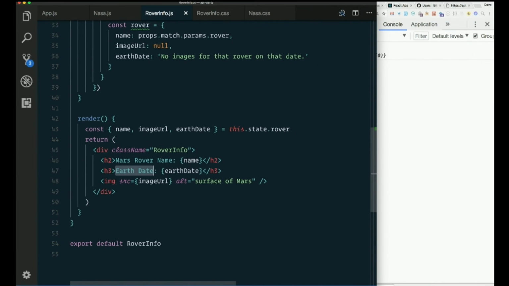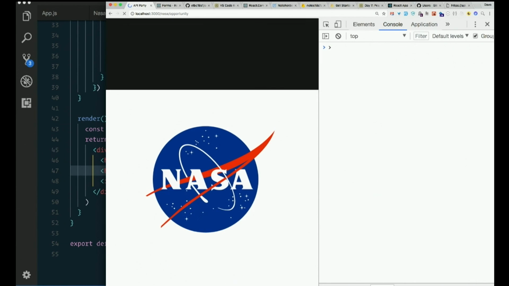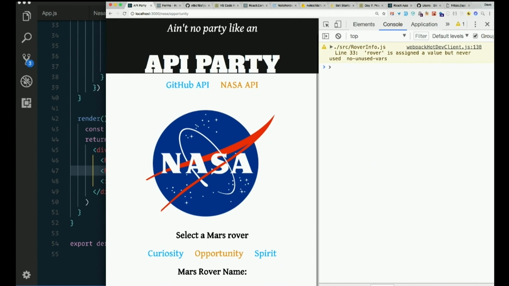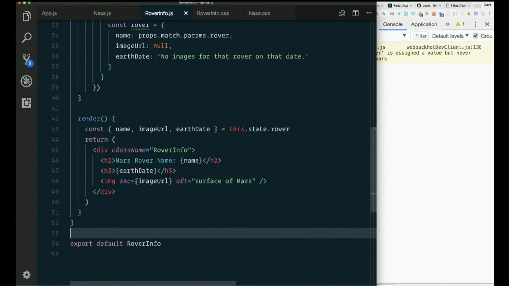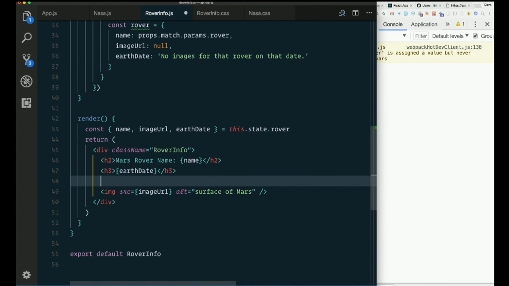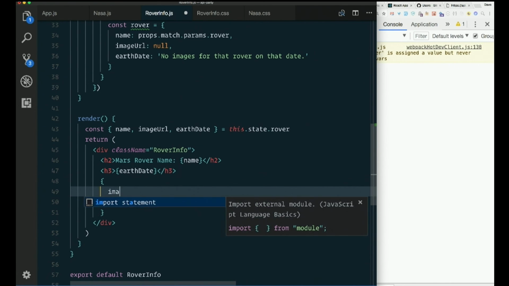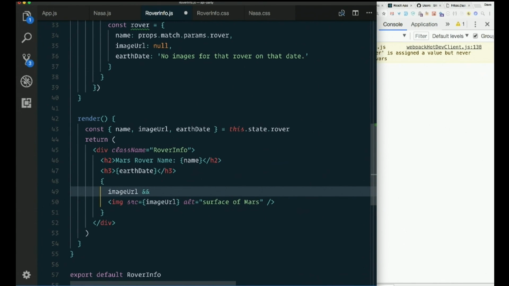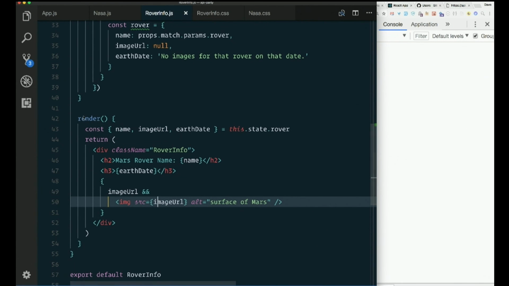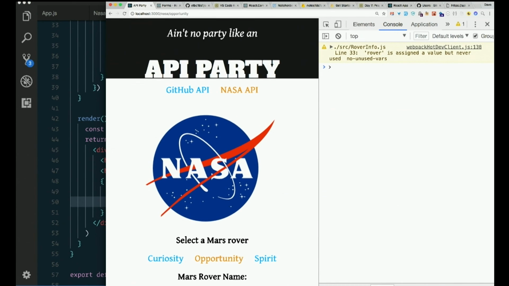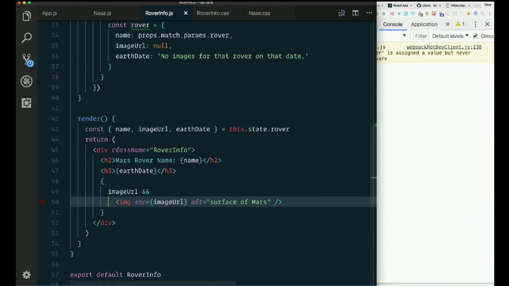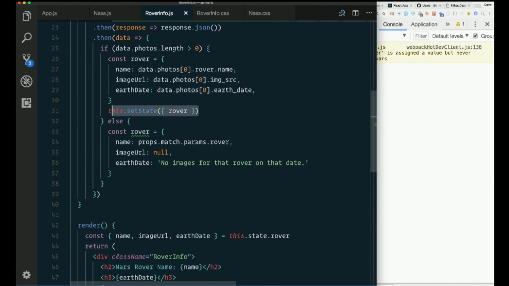And down here, instead of saying Earth date, I'll just print out whatever's there. Yep, so I've got a broken image. So for my image here, I could say something like image URL and, remember that trick? Did I ever actually set state? I did not. So let's do that.